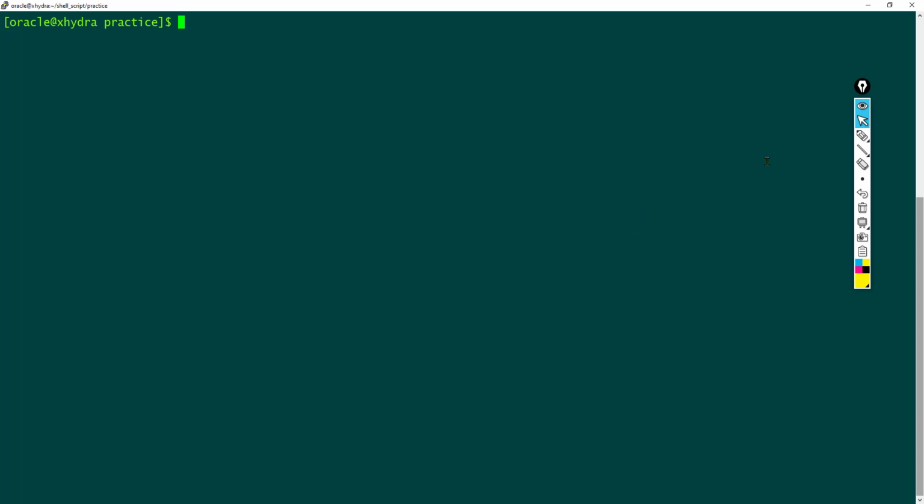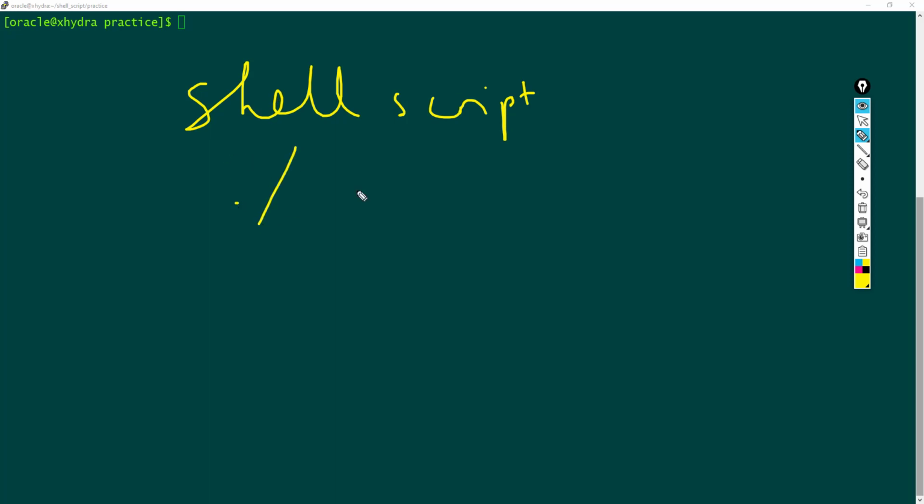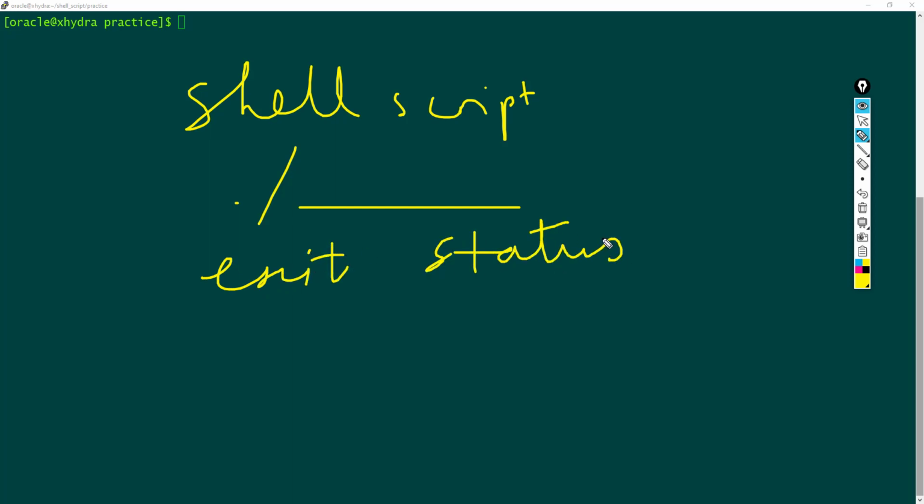Hey guys, in this session let us learn about exit status in shell. Whenever we execute any shell script, all shell scripts have to end up with an exit status. This exit status contains multiple codes which represent the status of the execution.